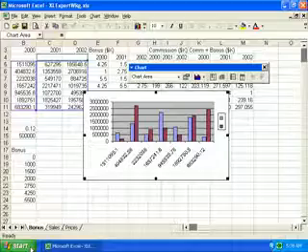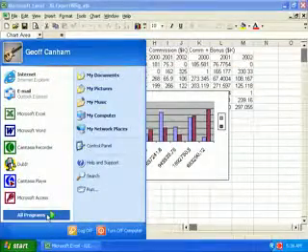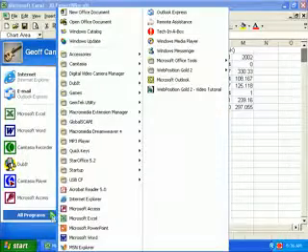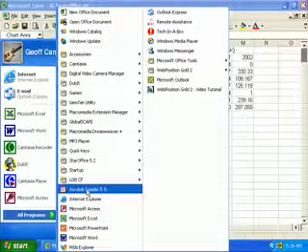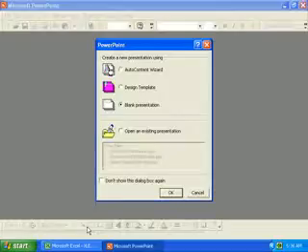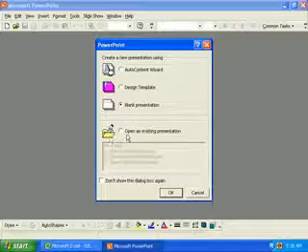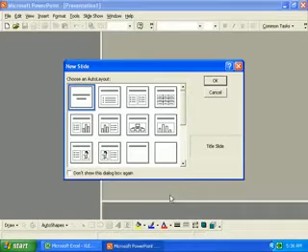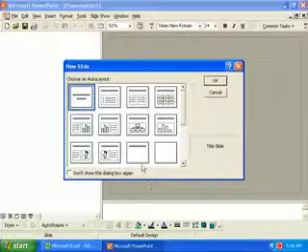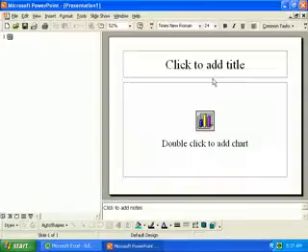Now let's go down to the Start menu and get PowerPoint started. There we go. Okay, let's select Blank Presentation. Let's close the help. And OK. Now let's click the Chart option here, the fourth layout on the second row, and OK.